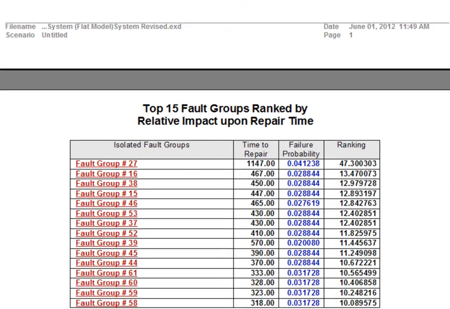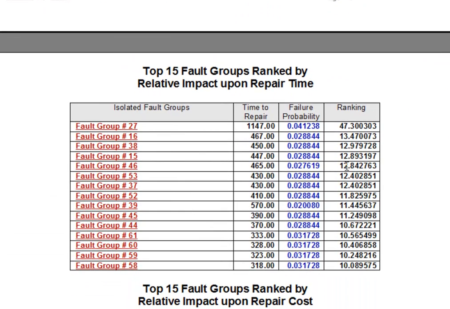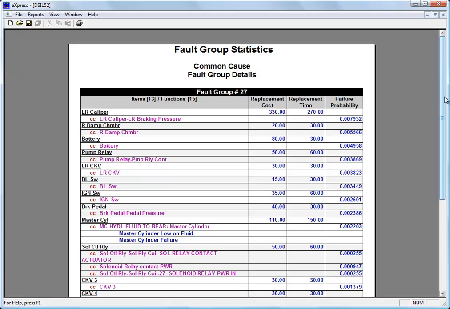Let's look briefly at the table showing the top 15 fault groups ranked by their impact on repair time. The first group listed in this report identifies the fault group that is contributing the most to a high mean time to repair, or MTTR, since it has a high repair time and a high failure probability. This report is particularly useful for large systems where it may not be otherwise apparent what areas of your system might prevent you from meeting your maintenance and support goals, which makes this ranking report very useful. When we click on any of the fault group hyperlinks, we can discover extensive details within any of these fault groups.